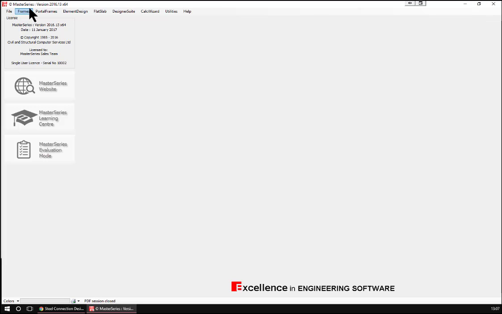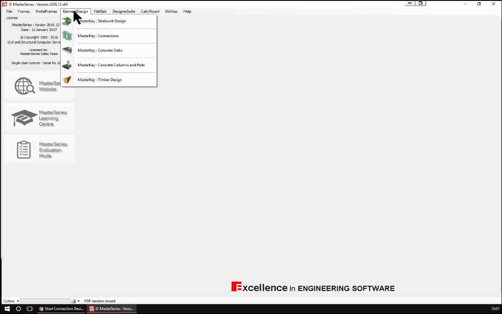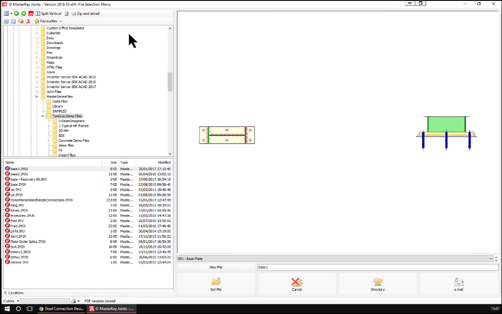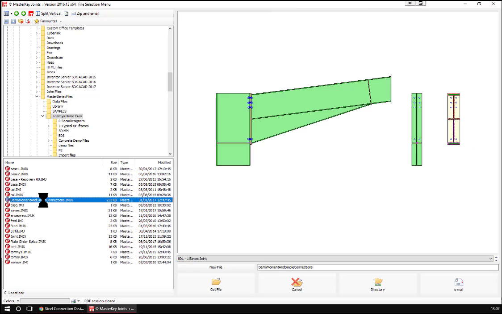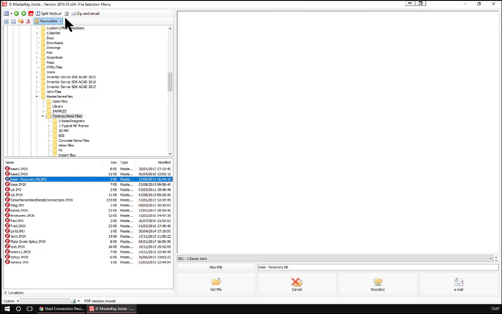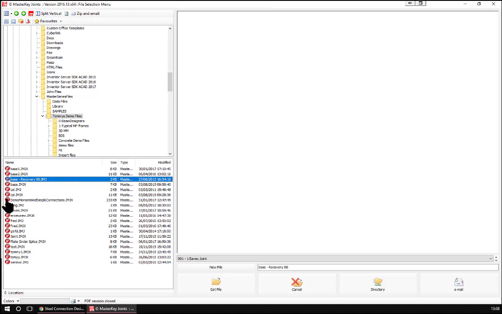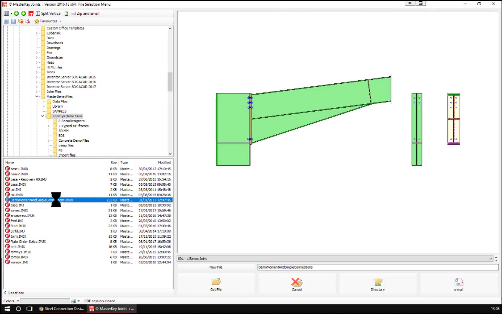So in the MasterSeries 2016-13 edition, I'm going to go straight into element design. So I'm in standalone mode, element design, and straight into connections. I'll see all the connections that I've done, and the one I'm after is this one. I could also have just selected it from using my favorites, but in this case we'll just go straight here and say get file.